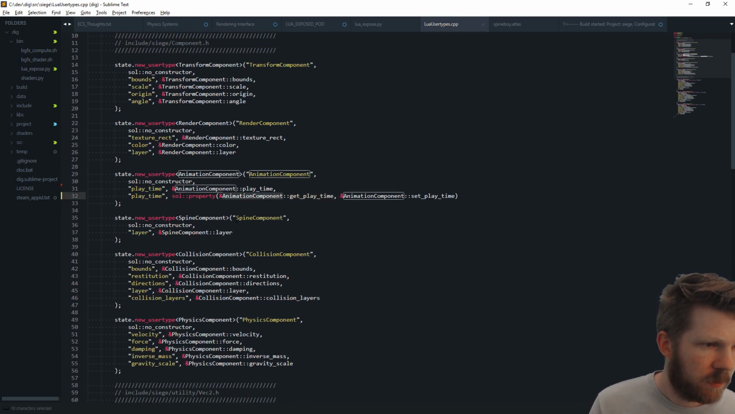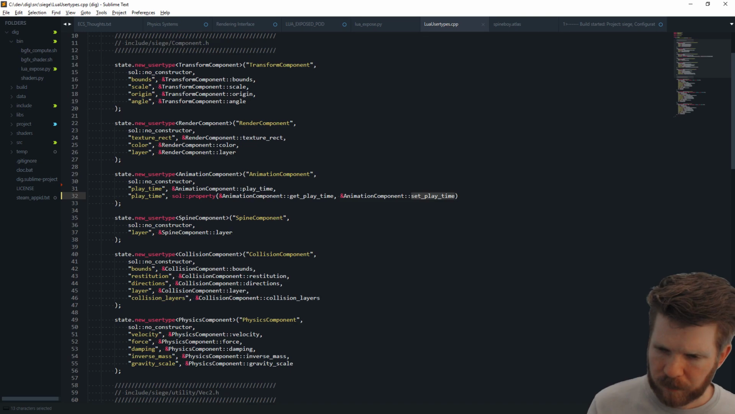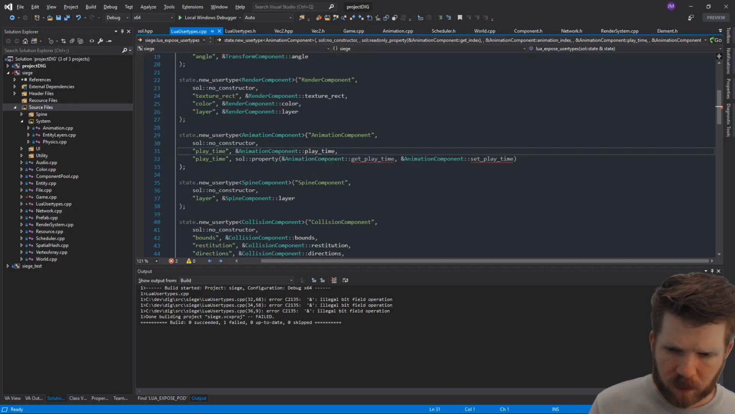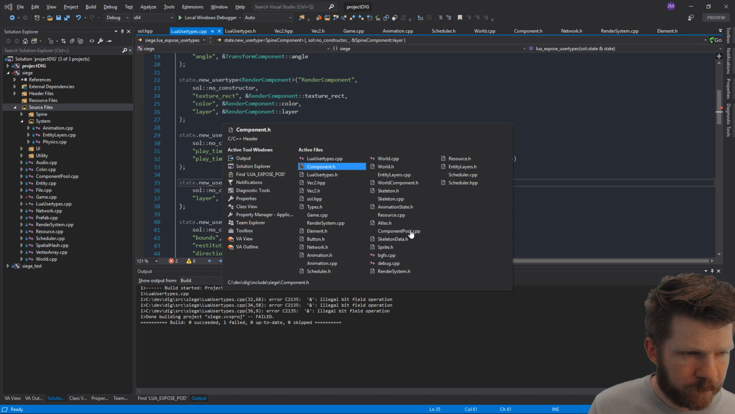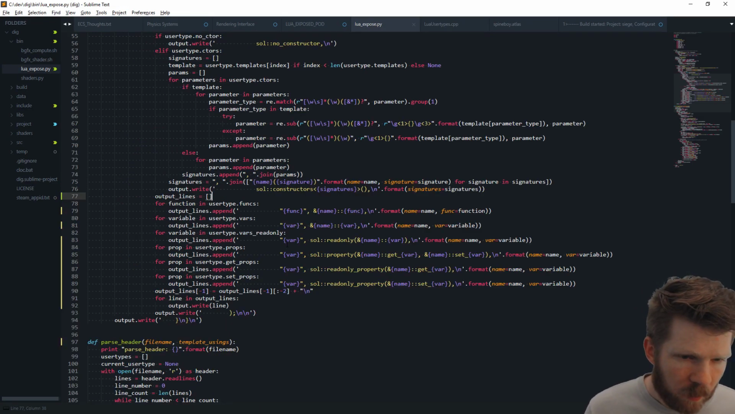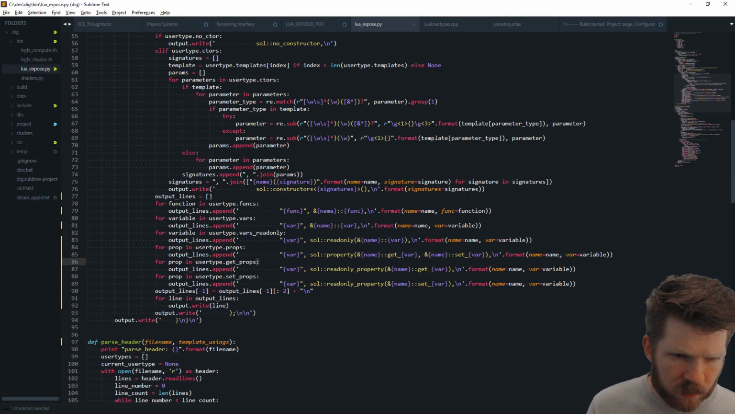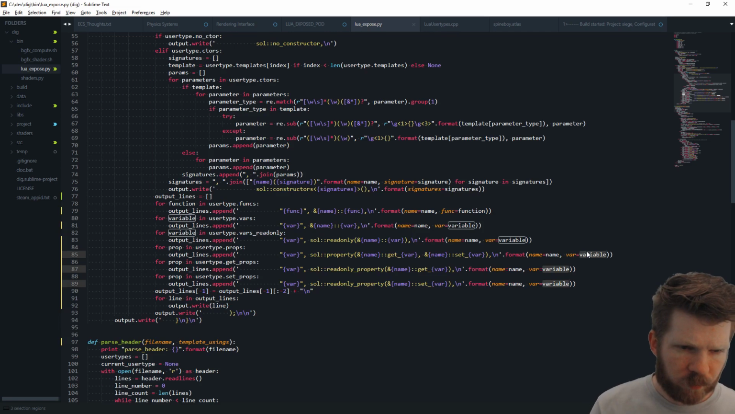Animation component. That seems weird. This is wrong. Playtime, set playtime, get playtime. That is wrong. Should be doing index. What's going on here? Oh, whoops. It's because the variable actually should be prop.